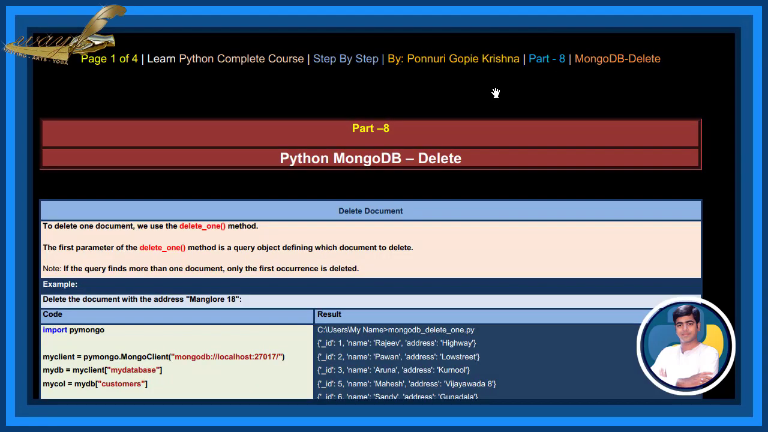In this session, let us learn about Python MongoDB delete. To delete one document, we use the delete_one method. The first parameter of the delete_one method is a query object defining which documents to delete. Note, if the query finds more than one document, only the first occurrence is deleted.